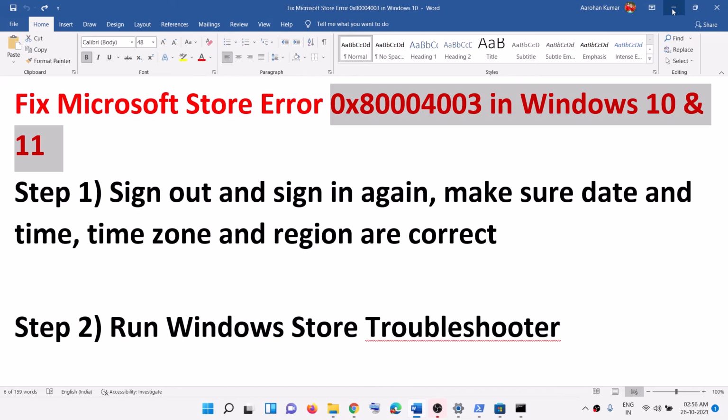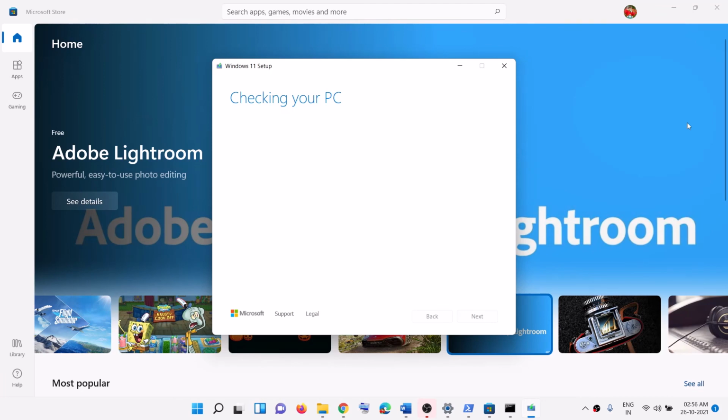So one of the steps should definitely help you to install the games or applications on Microsoft Store without any error message. So that'll be all.